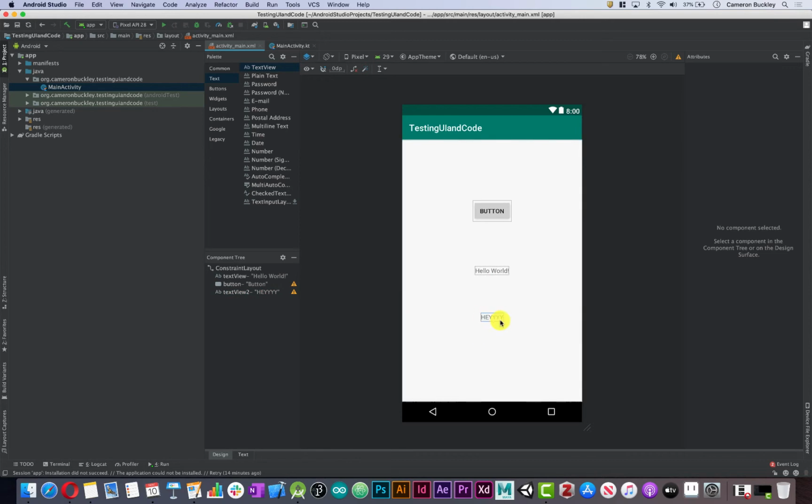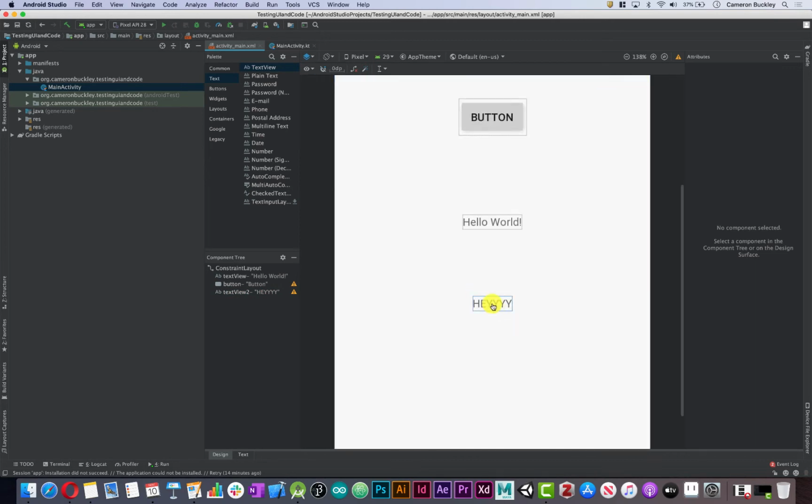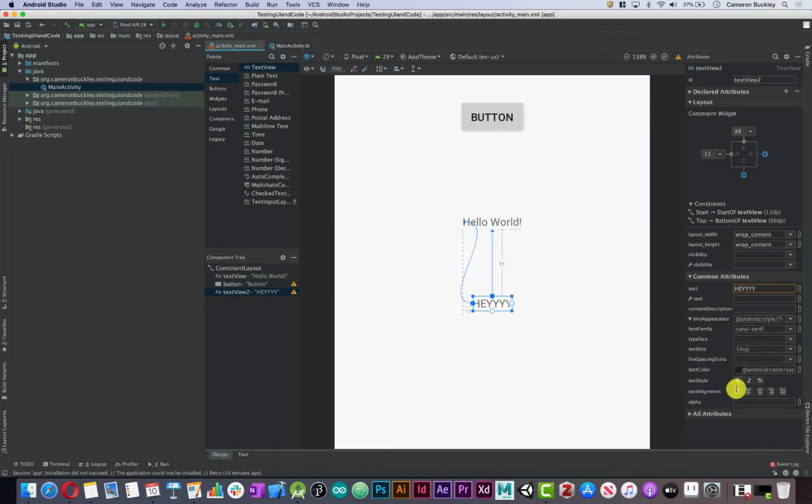Let's say I want this hey text right here to be hidden by default whenever they open up the UI. I'm going to click here, and on the right hand side in the alpha attribute under common attributes, I'm just going to put 0 and hit return. And if something has 0 alpha, that means it's invisible.